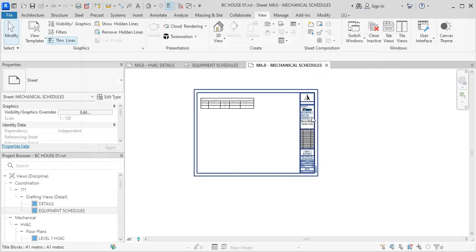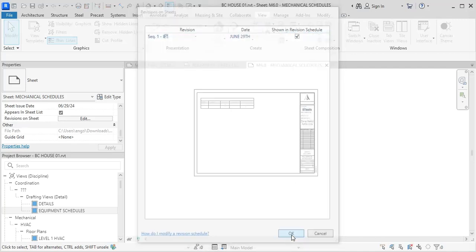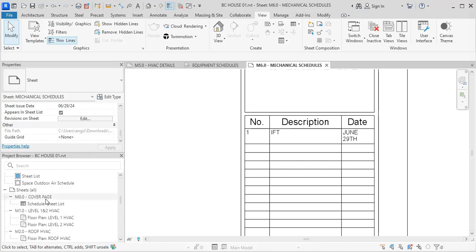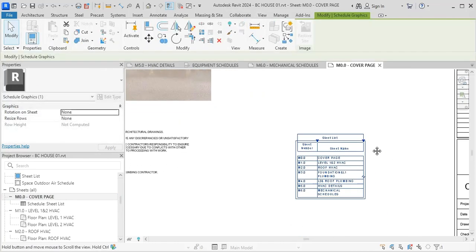Now it doesn't show here because I need to edit this one. I go to the sheet and revisions on sheet, edit, and shown in revision schedule. I press check OK. Now it's showing here. Then if I go to our cover page, all these sheets are showing here. I can edit them so they look nicer.